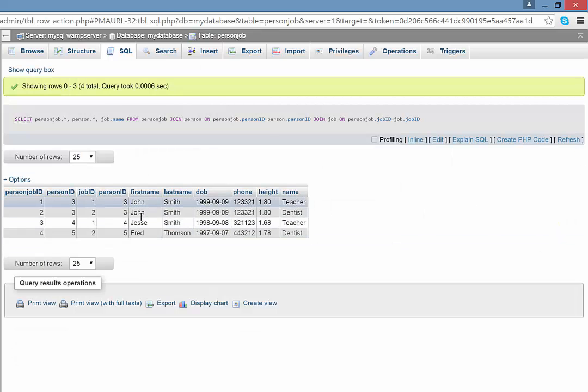And there you go, you can see what it's done. Thankfully that worked. You can see it's brought back both John Smith's records there, both him as a teacher and him as a dentist. So it brings back all four records from the person job, our linking table. And you can see it has handled successfully somebody who belongs to two.